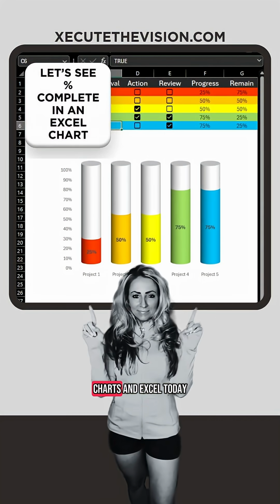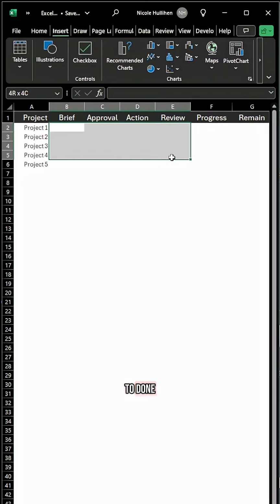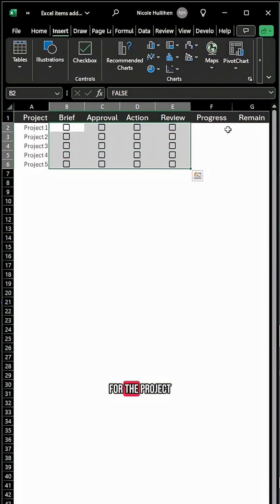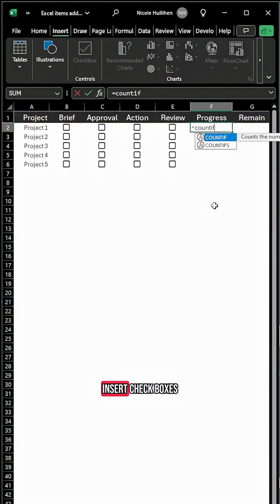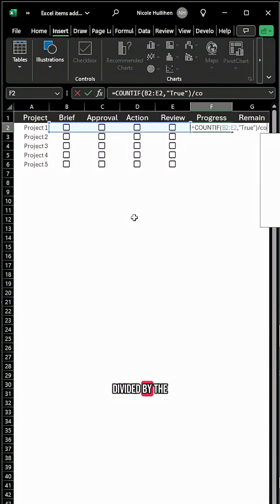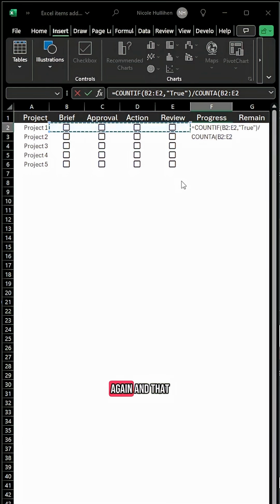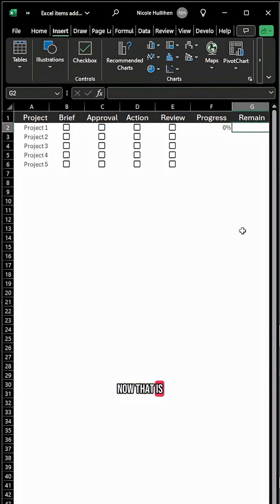Let's change up how we do charts in Excel today and do a cylinder chart to show percentage progress to done. I have all my steps listed for the project. I have 4, so I'm going to insert checkboxes. Then equals COUNTIF that entire row, when they're true or checked, divided by the total of available checkboxes. Selecting the row again, and that formula is done. Now that is our progress.